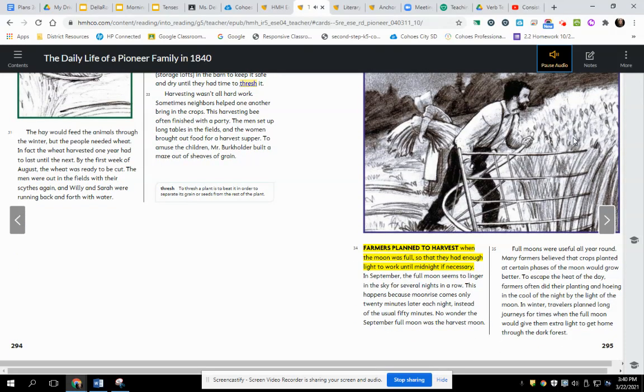Harvest moon. Farmers planned to harvest when the moon was full, so that they had enough light to work until midnight if necessary. In September, the full moon seems to linger in the sky for several nights in a row. This happens because moonrise comes only 20 minutes later each night, instead of the usual 50 minutes. No wonder the September full moon was the harvest moon.